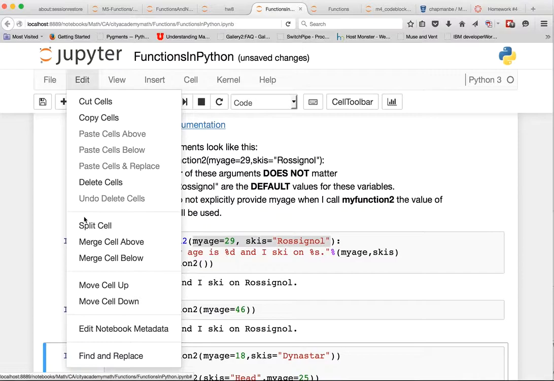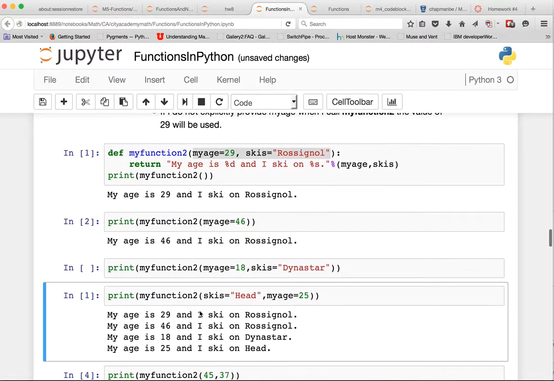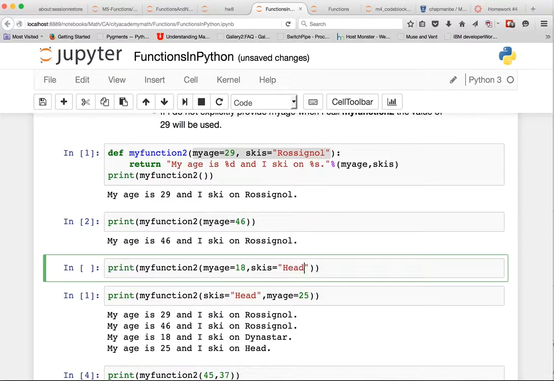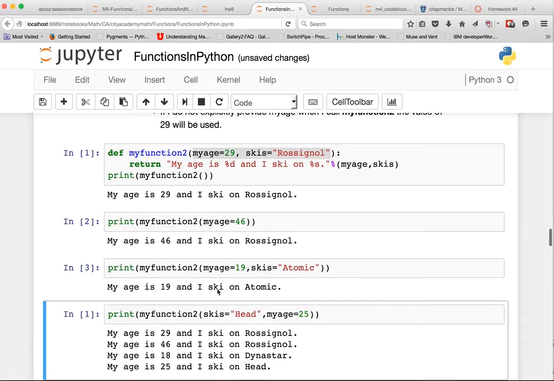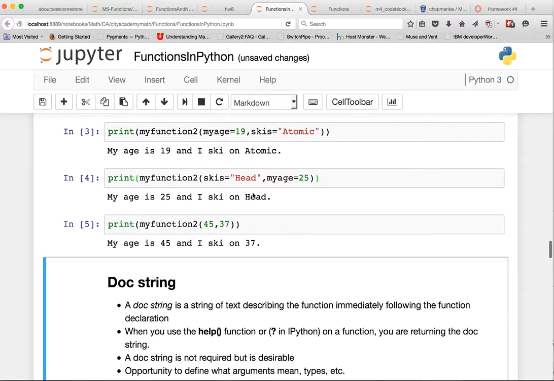And let's just play with this one. So here I have my age is 18. We'll change this to head, atomic, and 19. So I get my age is 19 and I ski on atomic. And then finally, here I'm calling it in reverse order. So I'm providing skis first. I get that as the functional output.